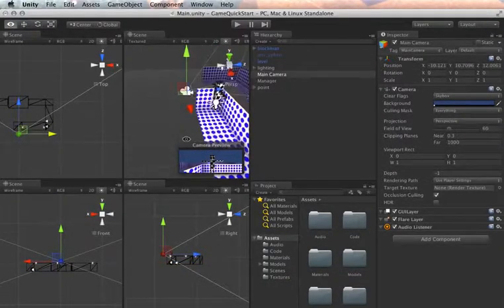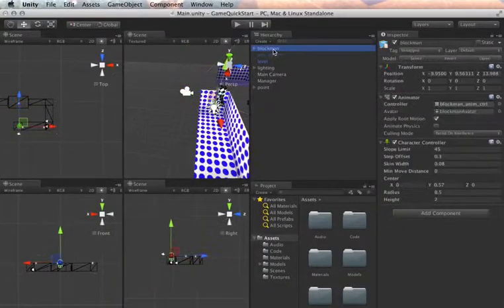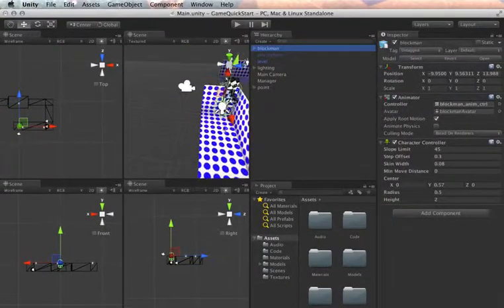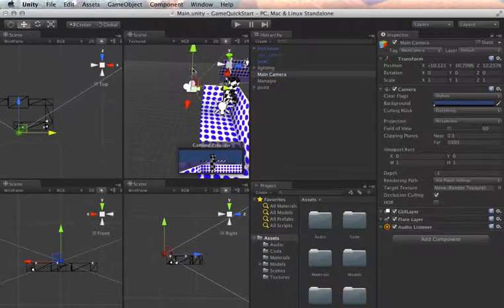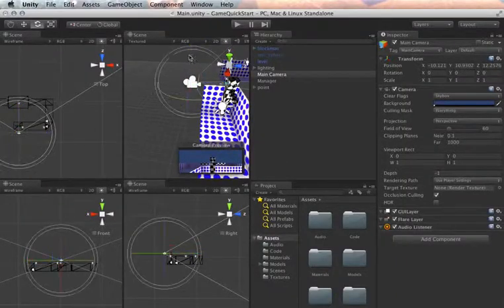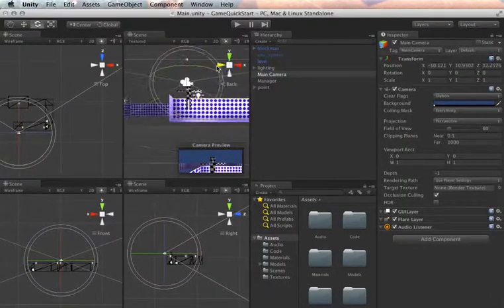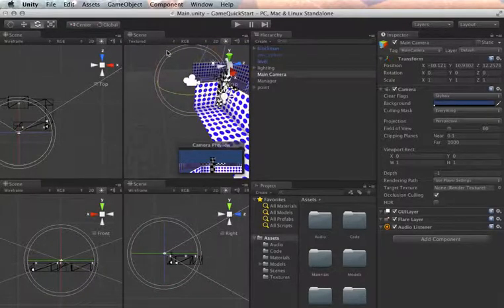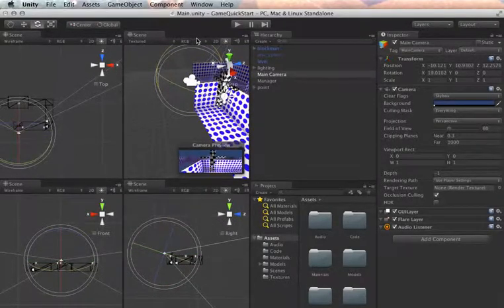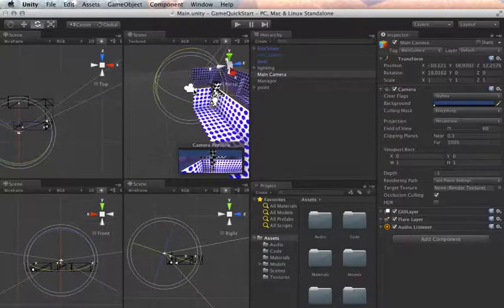Okay, so our character is going to be moving towards the z-axis, so let's see. There's the z-axis, there's the front. Let's go back to the camera. Currently see what the camera is seeing. Let's put this a little bit higher. Rotate it. Once again, the preview is here.